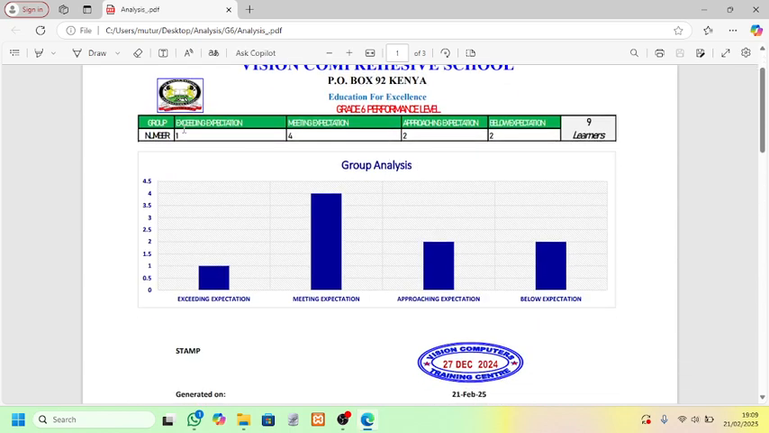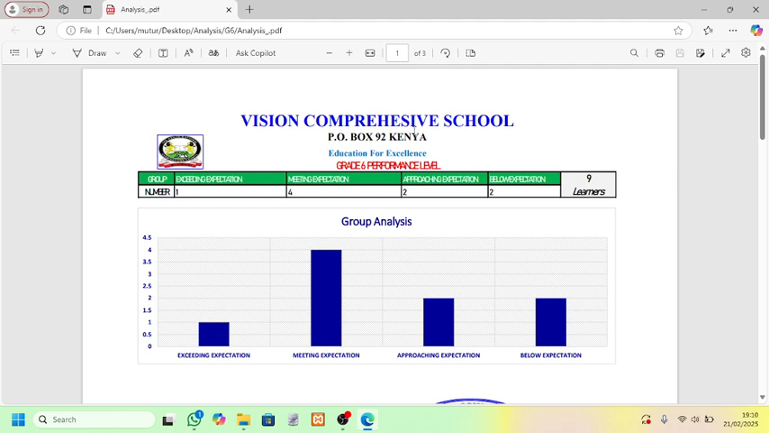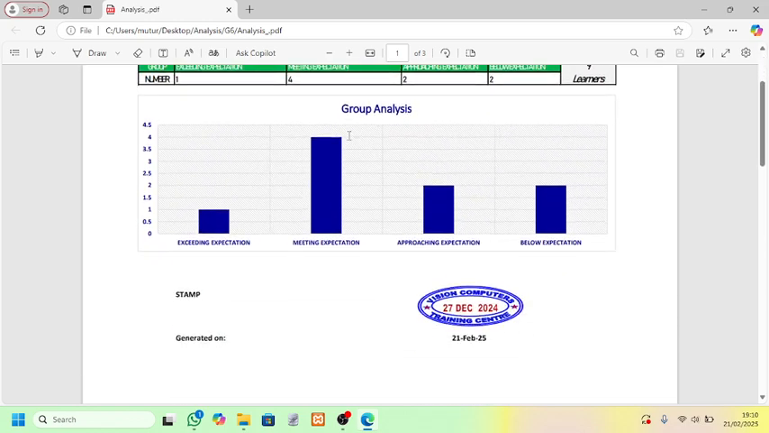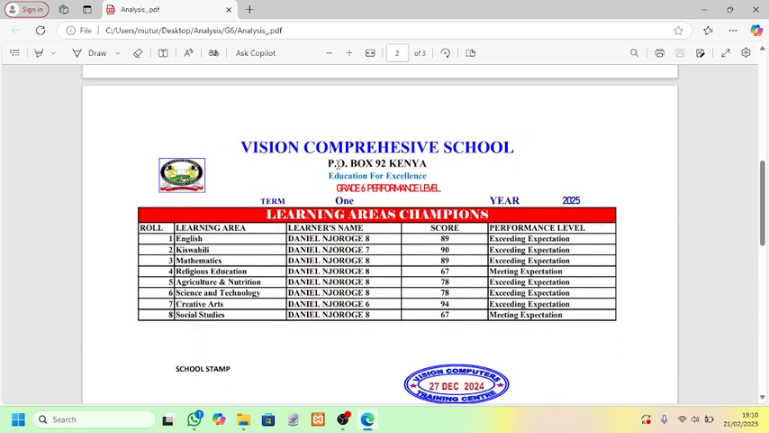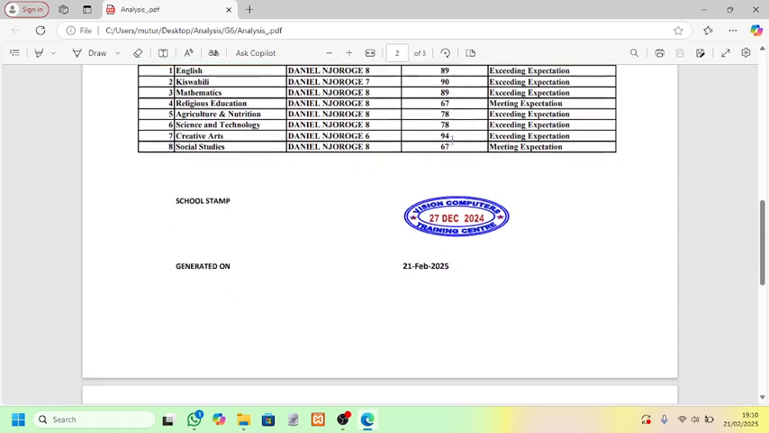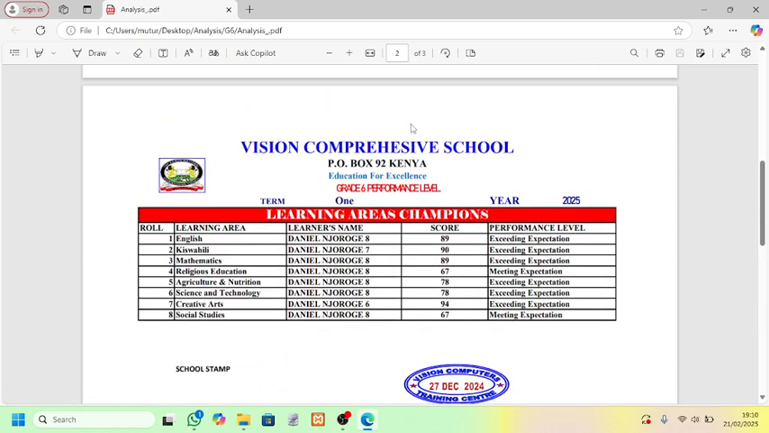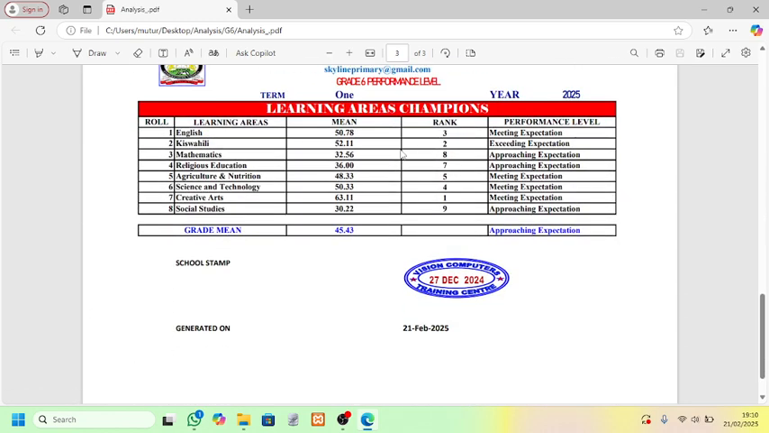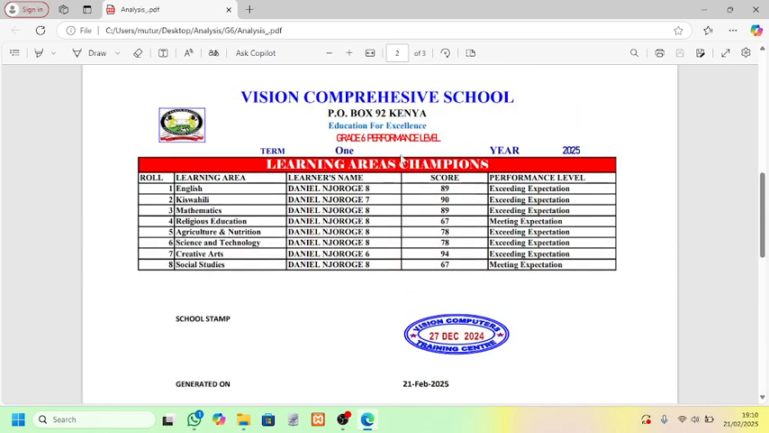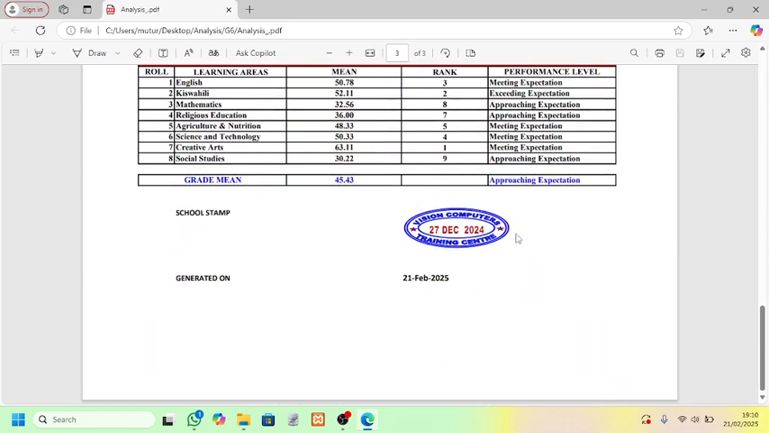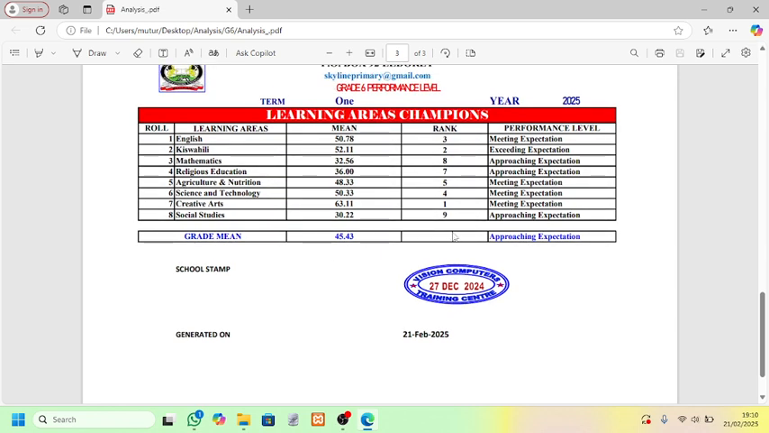So the number of learners, you can see the student details that we entered. Then you can see the learning area champions, and also the learning area mean. So that is it. Then the mean, the grade mean, and the mean, and also the rank.